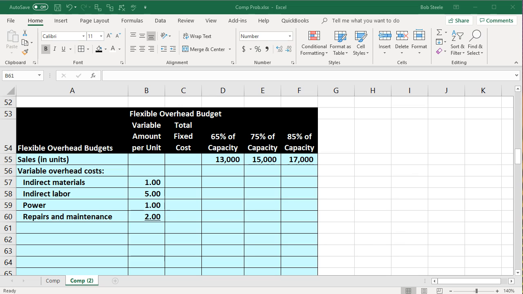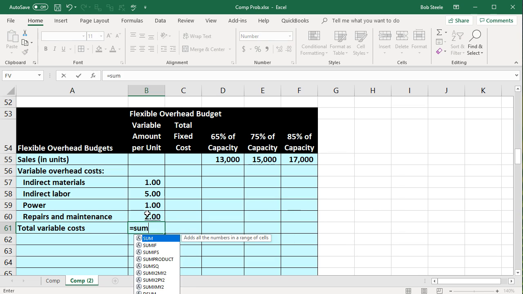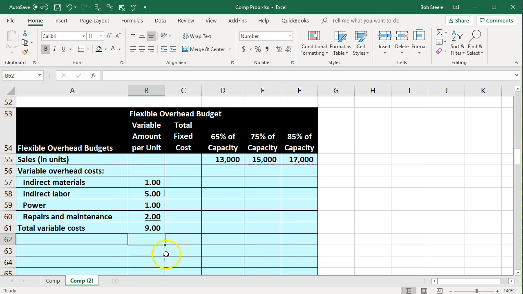And then we're going to add those up. We're going to sum those up, and that'll give us the total variable costs. So I'm going to say equals the sum of these items, and there's 9 are total variable costs. So now that we have that information, we could figure out the capacity level.